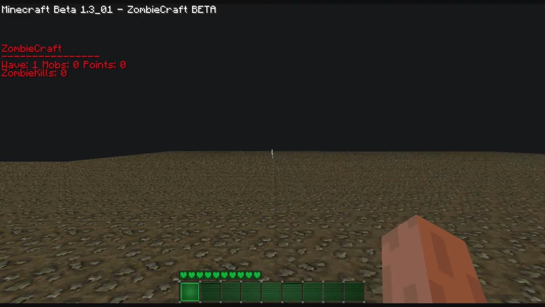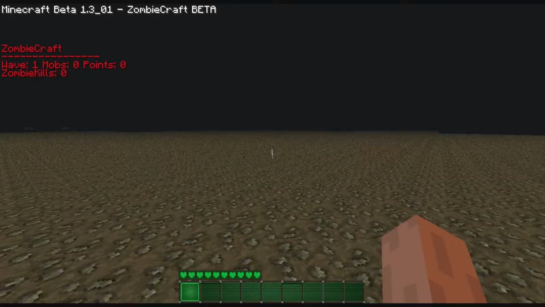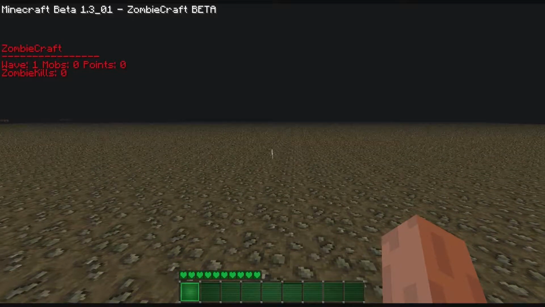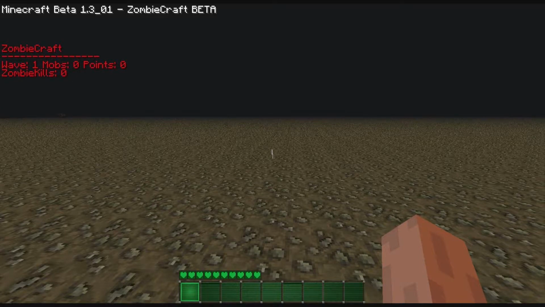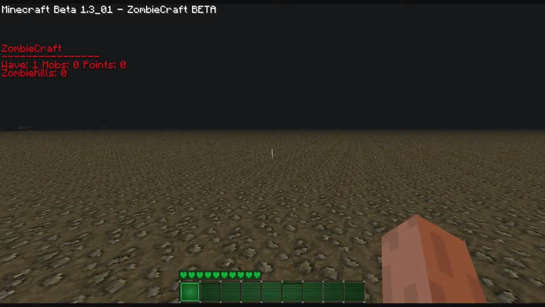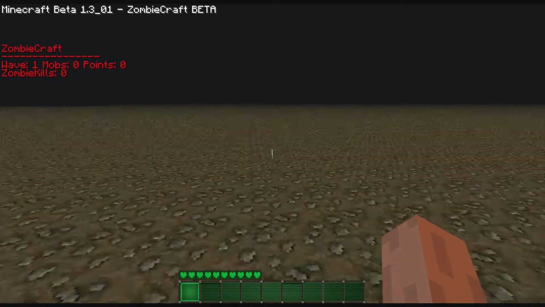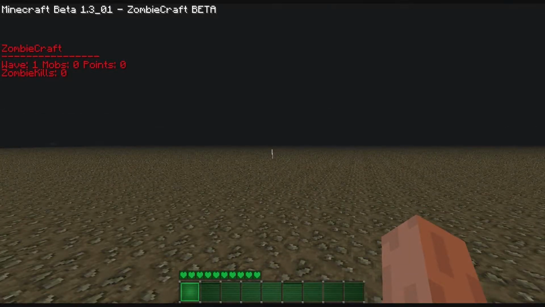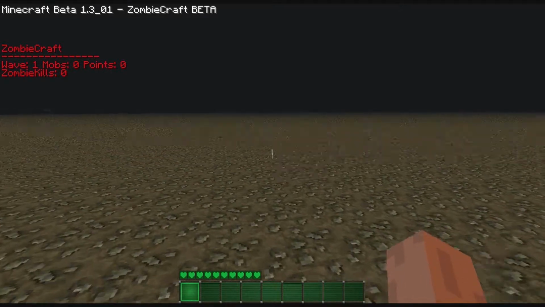But it should work. Okay, now that we're in game, you'll notice some things. Number one, the Zombiecraft HUD is still showing up, so you still have the wave, mobs, points, and zombie kills. And basically that's it. So, first let me start off by explaining some things.